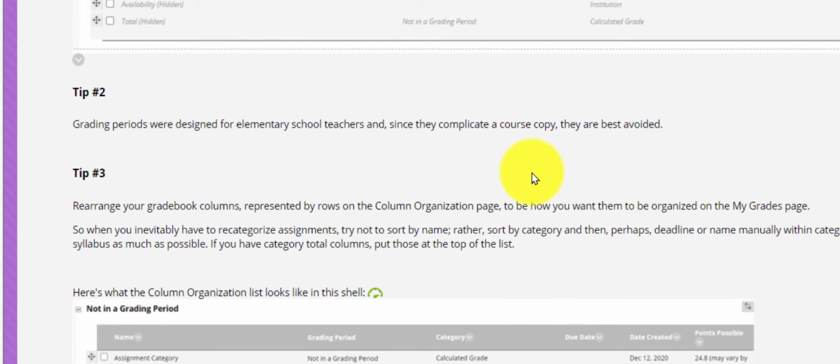Tip number 2, don't use grading periods. They were designed for elementary school teachers, and because we copy our courses semester to semester, it does complicate things a bit to have them in previous grading periods. So it's best just not to use them.